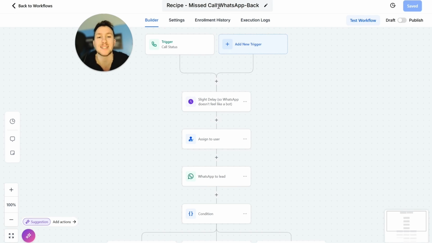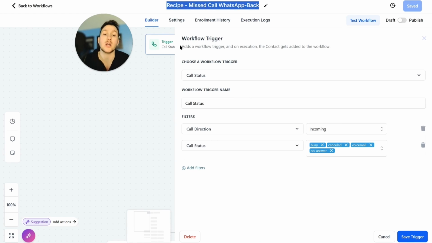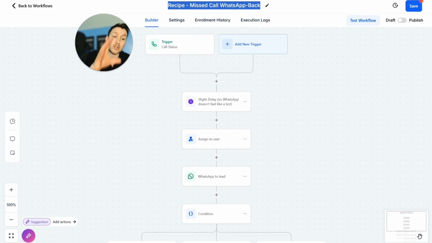First things first, you're going to want to name your automation properly, as we always do, because we want to stay clean. And then we're going to go right into the trigger. So again, if you're setting this up manually, you want to have call direction incoming, and call status busy, canceled, voicemail, no answer. This is what starts the automation. If you're busy, it got canceled and went right to voicemail, or no one answered the phone, this will then trigger the automation. So if you're doing this manually, make sure you have that.